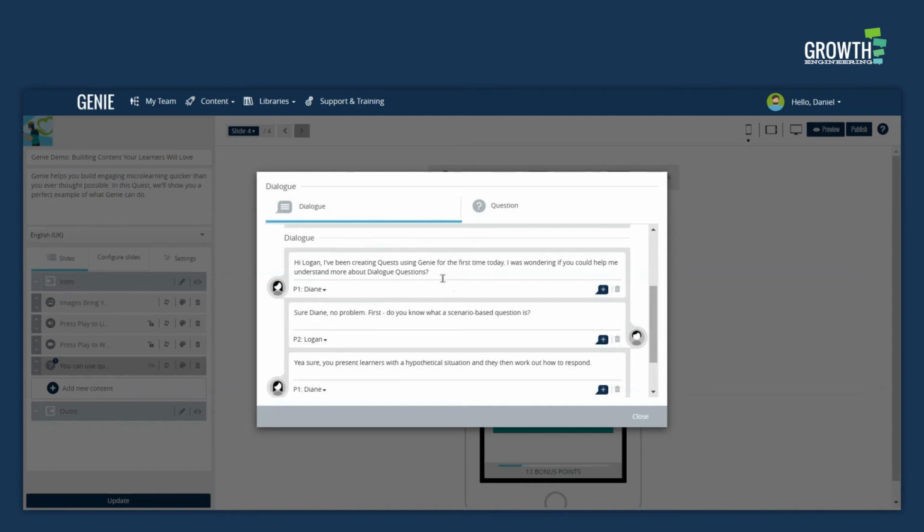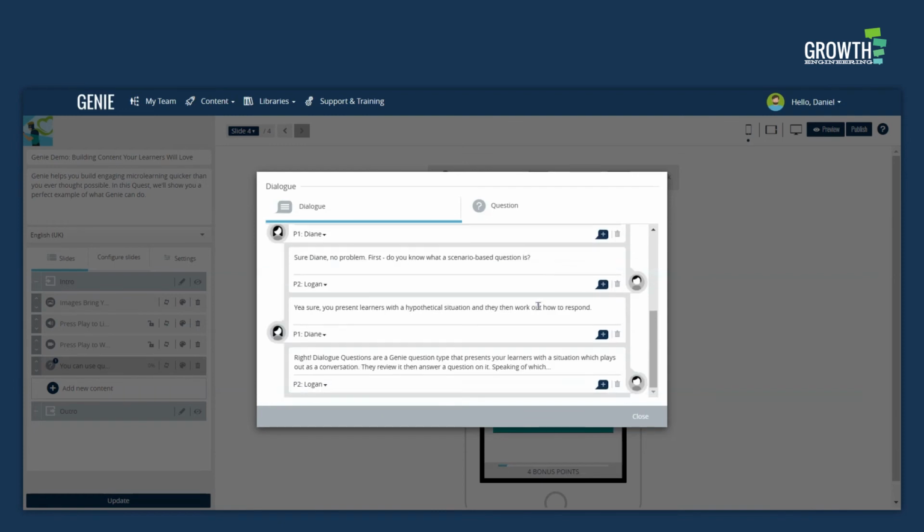Hi Logan, I've been creating quests using Genie for the first time today. I was wondering if you could help me understand more about dialogue questions. Logan responds, sure Diane, no problem. First, do you know what a scenario-based question is? Diane replies, yes, sure, you present learners with a hypothetical situation and they work out how to respond.